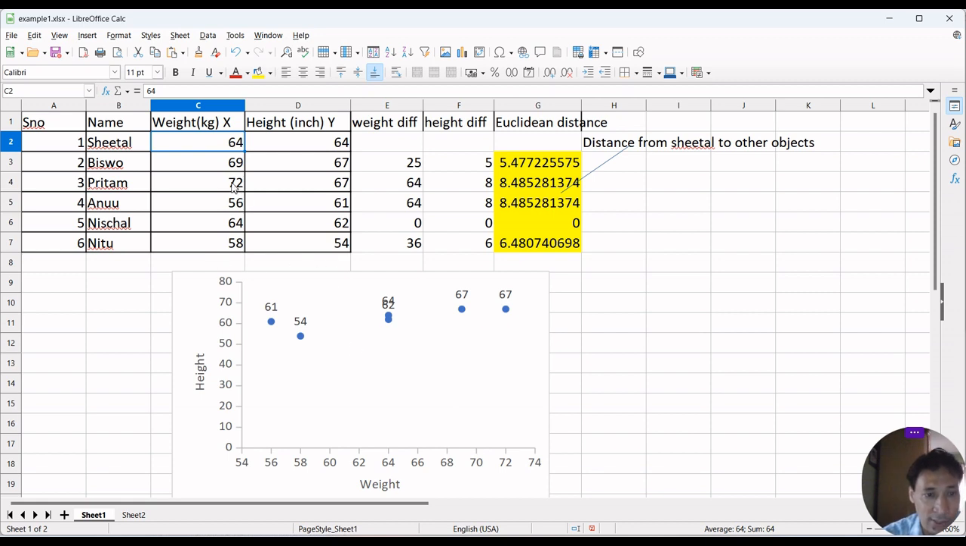I have created a simple example. Records of 6 different people's weight and height are given, and from the first person, Sital, the distances to other objects are calculated here. These are the distances from Sital to other objects. From this distance calculation, we can say Sital is close to Nishchal, as the distance between Sital and Nishchal is the least. There are other distances. Sital to Bisho is 5, then Sital to Pritam 8, and so on. But the distance between Sital and Nishchal is 0.